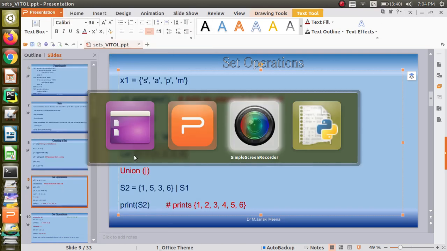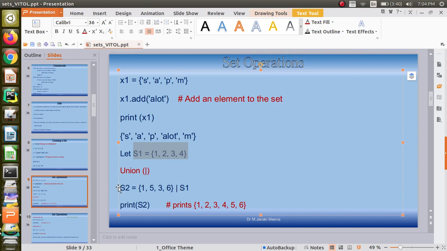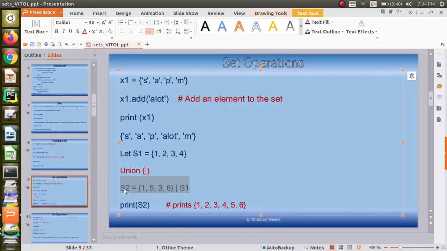We can go and put it on the terminal, right? S1 is this, and when you try S2, in the terminal you can just give S2, it will print S2, it is case sensitive, right? You will see that only 6 elements are present.